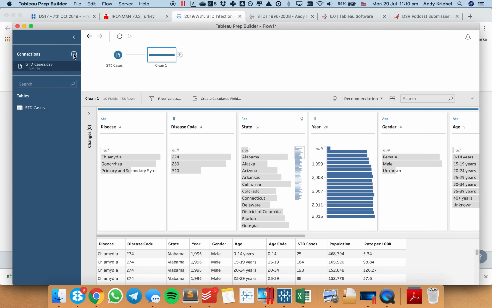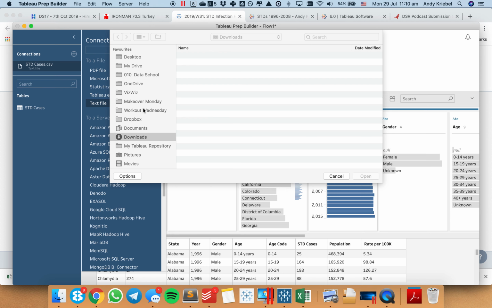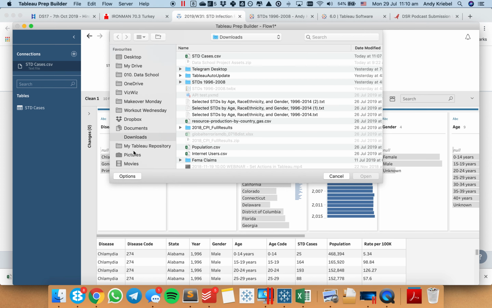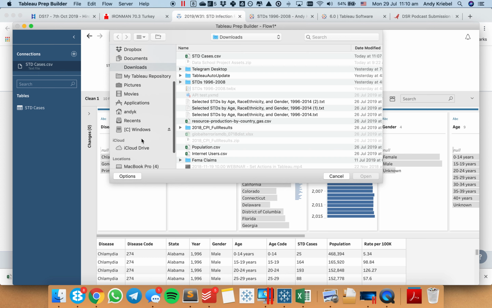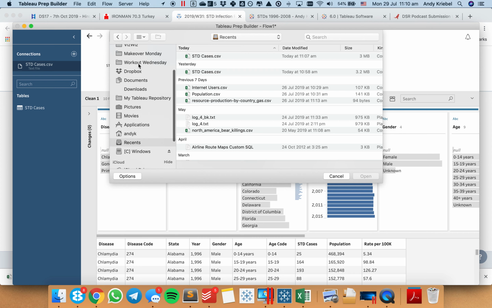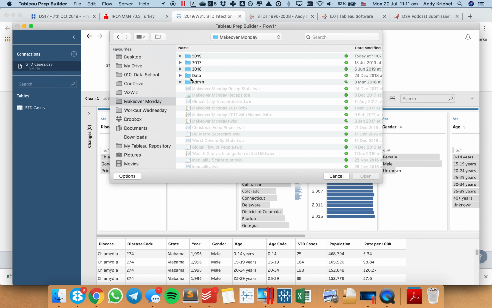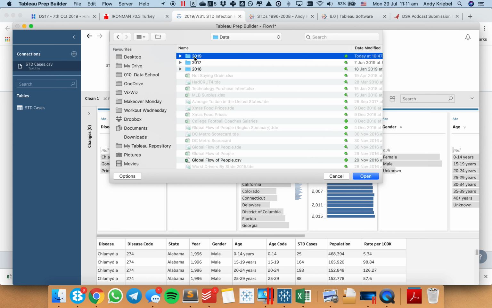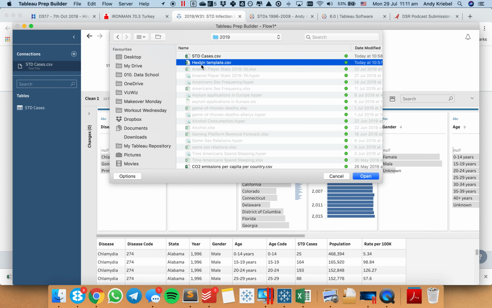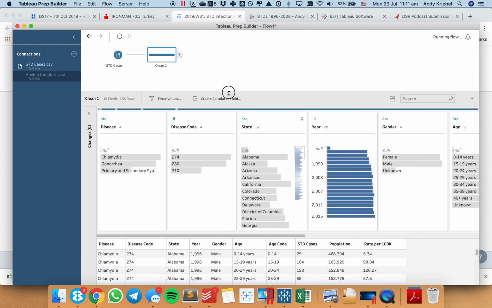So let me bring in another data source then. So let's bring in that other one that has the hex bins on it. So let's go to, is there recents? Yeah, let's try that. Nope. So let's go to, where did I save that? Makeover Monday, data, 2019. Expand template. Okay, great. All right, so I should be able to add this in.